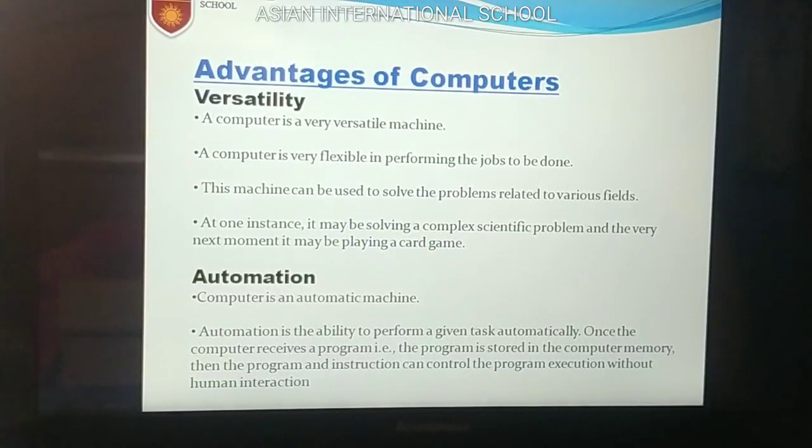Automation. Computer is an automatic machine. Automation is the ability to perform a given task automatically. Once the computer receives a program, that is, the program stored in the computer memory, then the program or instruction can be controlled and executed without human interaction. We don't have to bother whether it is running correctly or not. It is automatically running with accurate results. So it's an automatic machine.